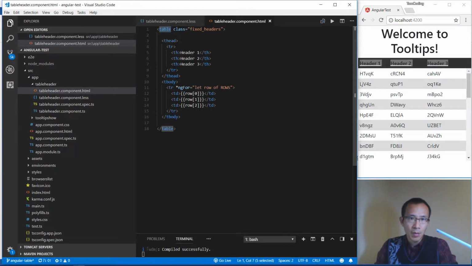We have this table element. Inside we have a header. So we have 1 row for the header. So we have 3 columns: header 1, header 2, header 3. And for the table body part, we have a set of rows. We generate the rows using ngFor.